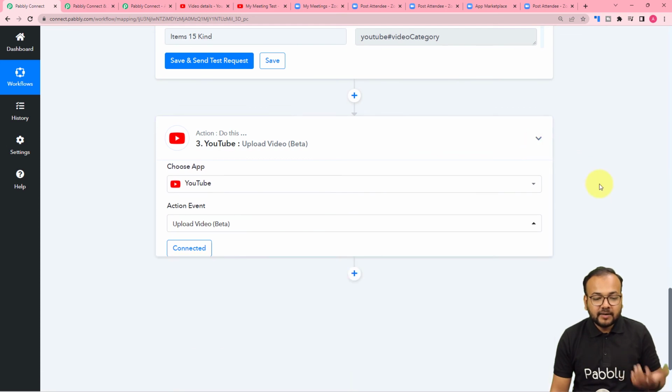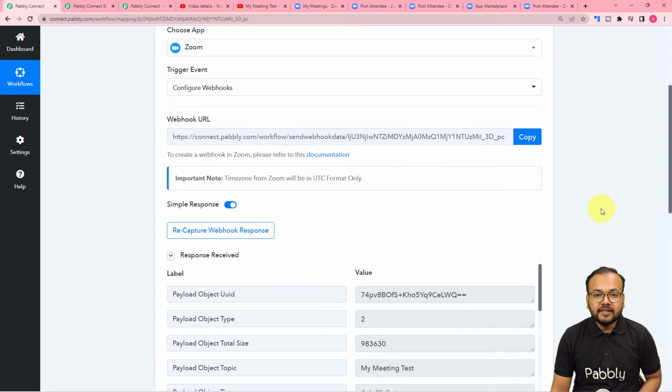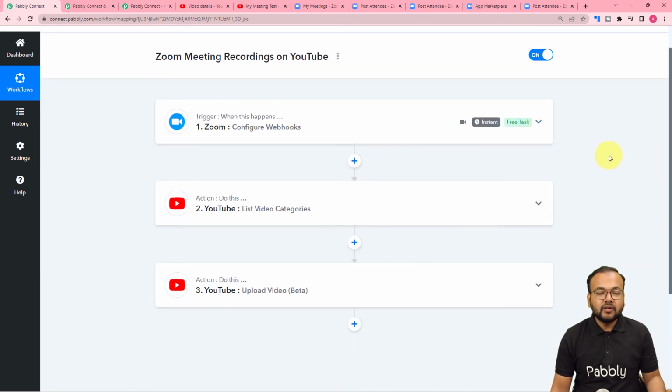So we are done setting up our automation, and you have to set up this automation only once. After that, you don't have to do anything manually in the workflow. Whenever you record your Zoom meeting and end the meeting, the video of that meeting will be uploaded on your YouTube channel automatically, and this workflow is going to run in the background.